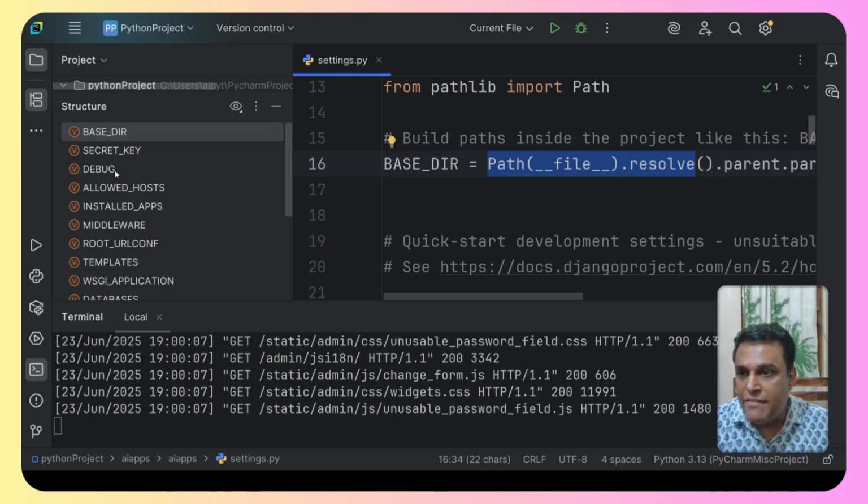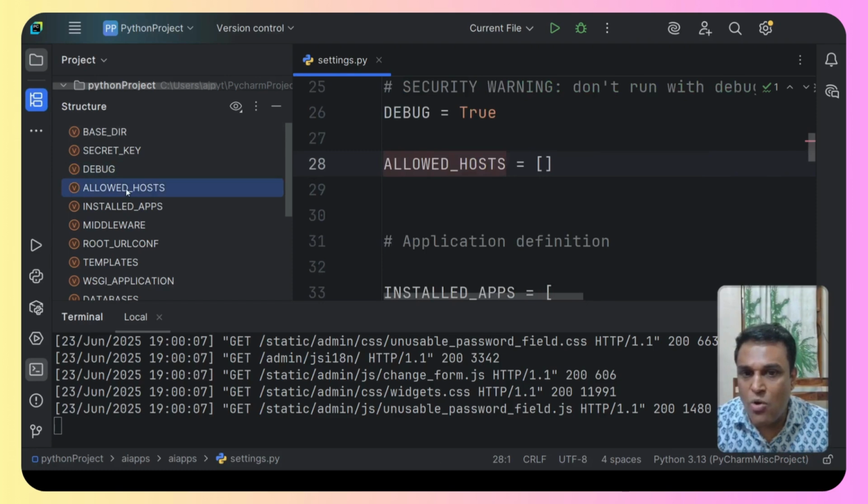Okay, and then we have the debug section, then the allowed host. Now there are no other allowed hosts because this is an offline project. We only have the localhost that we are going to work with. But if you take this online, then we need to have the domain name. So whatever domain name you have, abc.com, that has to be specified over here, under the allowed host, which is a list.